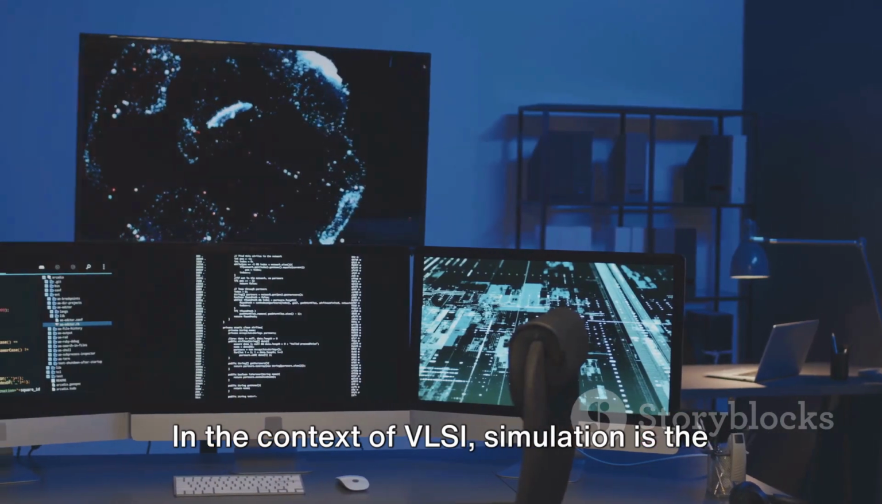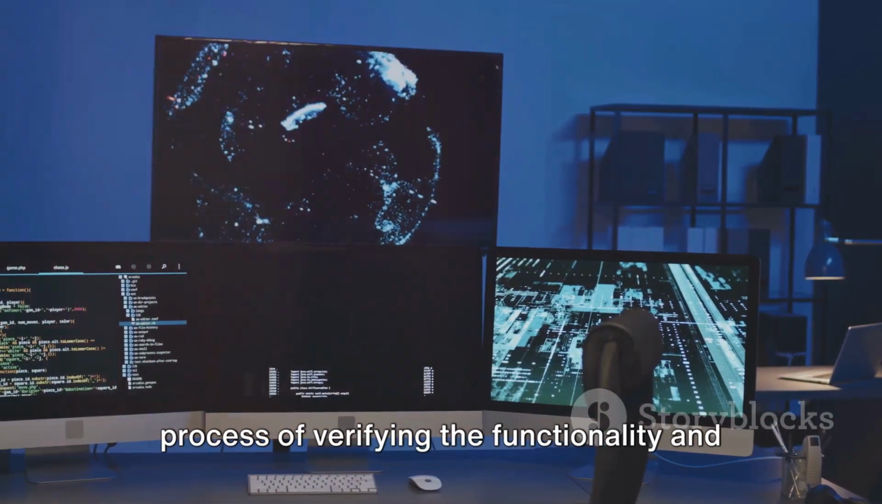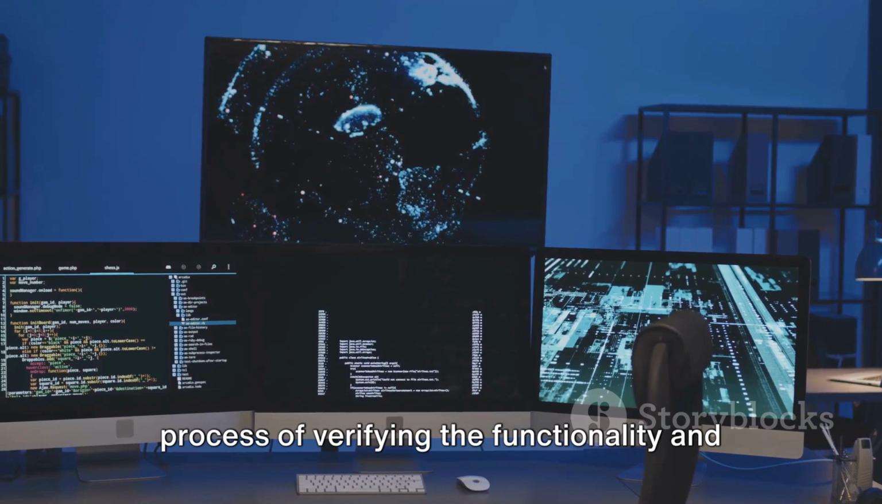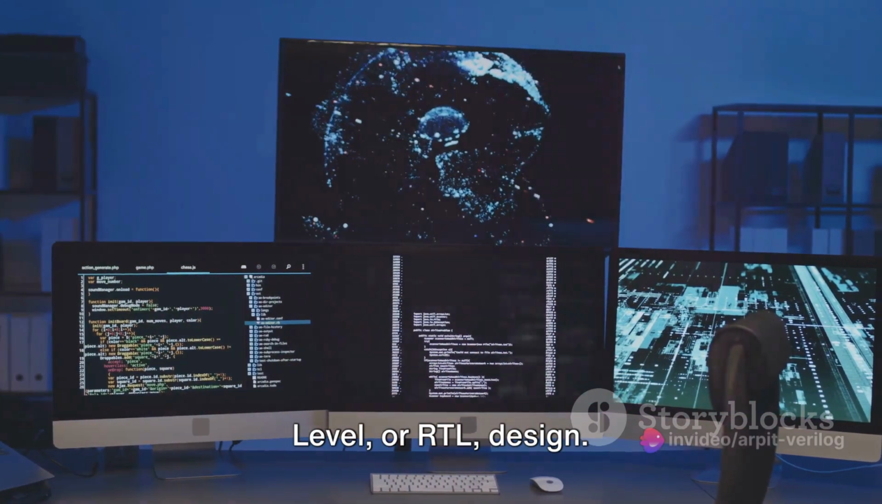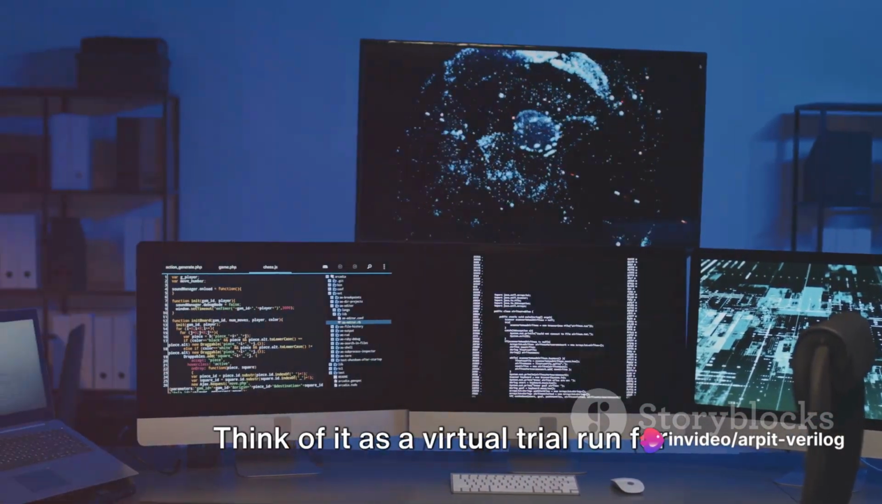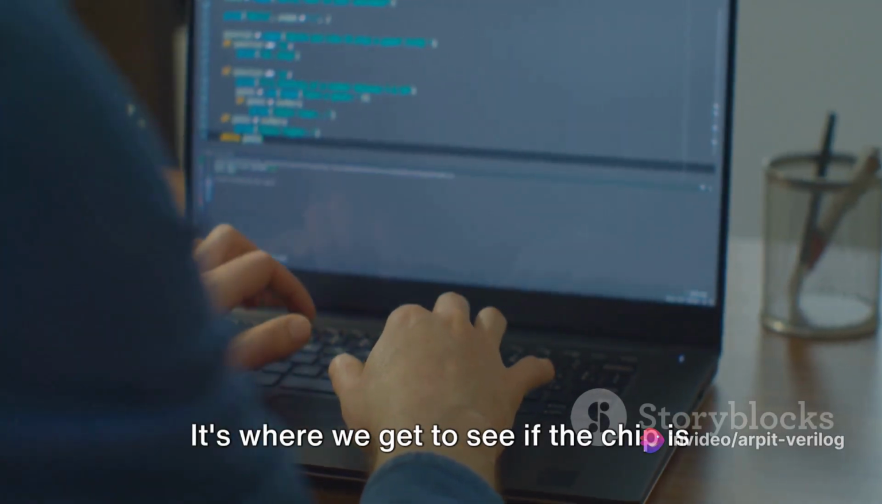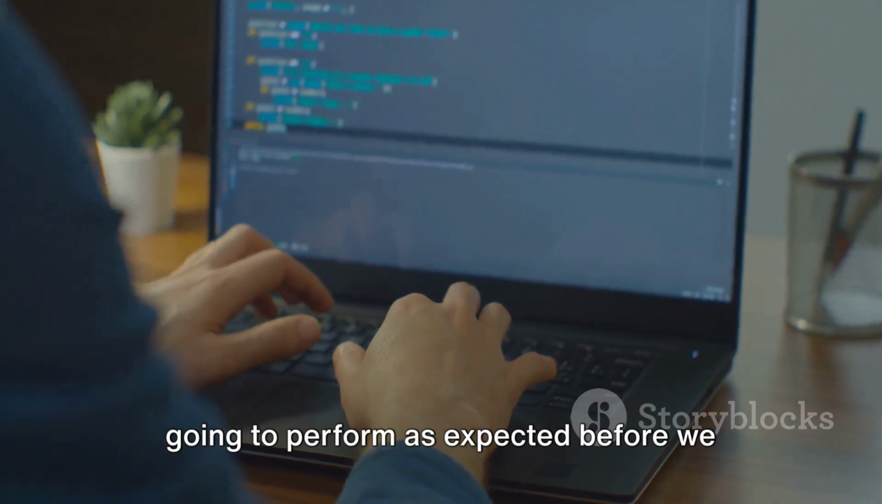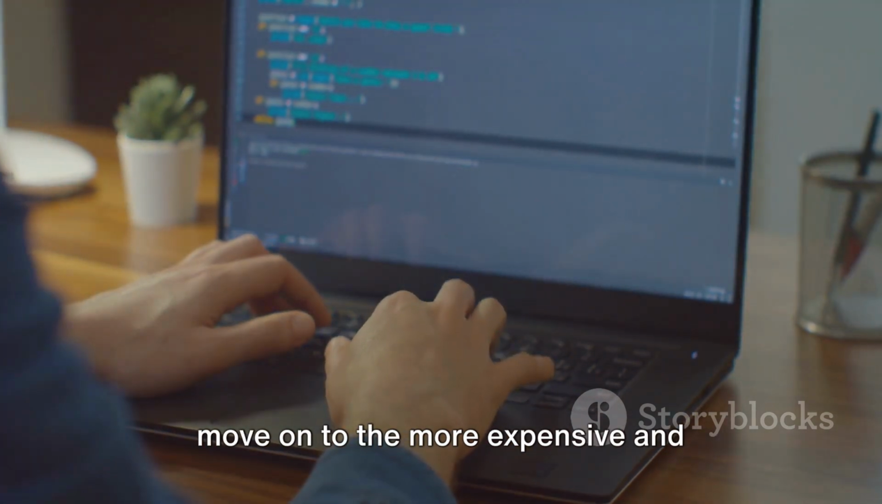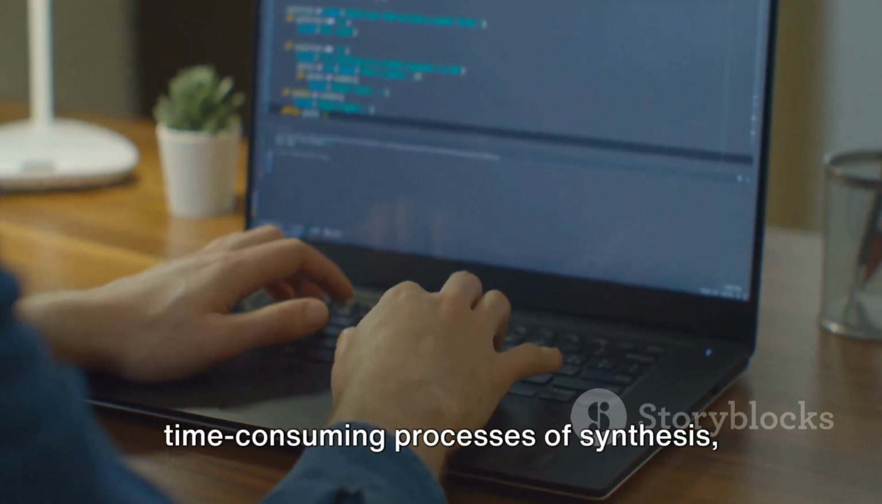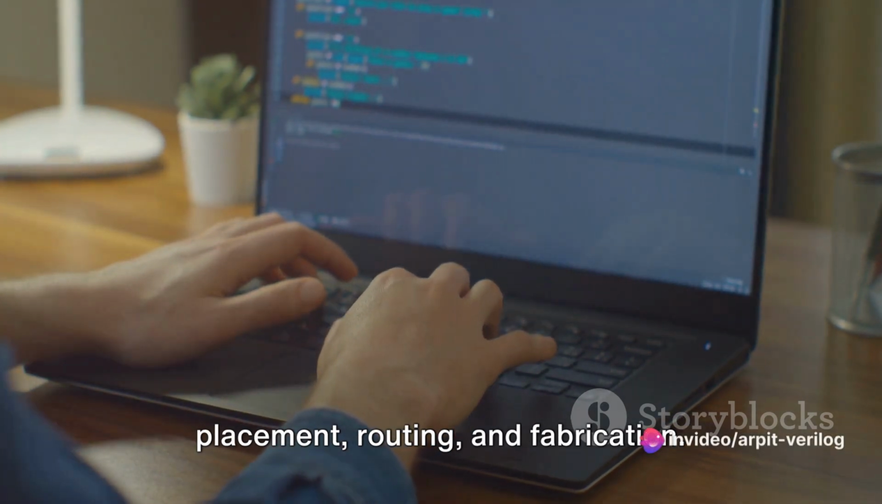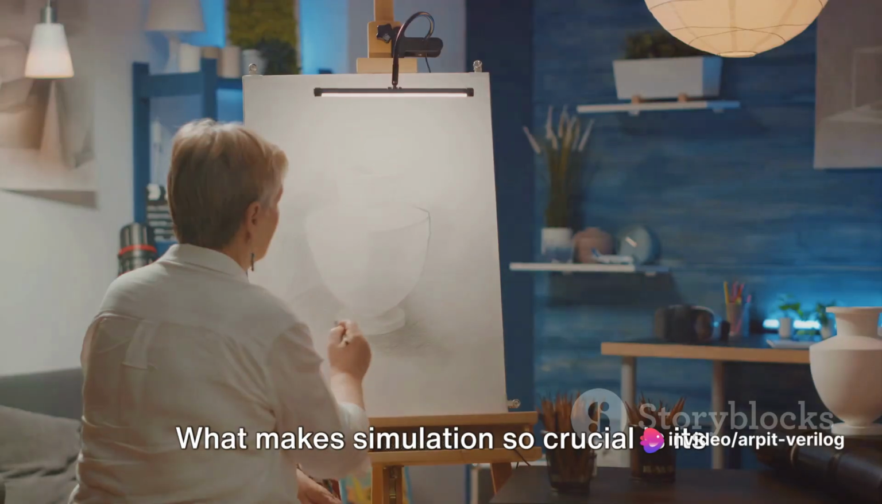In the context of VLSI, simulation is the process of verifying the functionality and performance of the register transfer level, or RTL design. Think of it as a virtual trial run for our microchip design. It's where we get to see if the chip is going to perform as expected before we move on to the more expensive and time-consuming processes of synthesis, placement, routing, and fabrication.